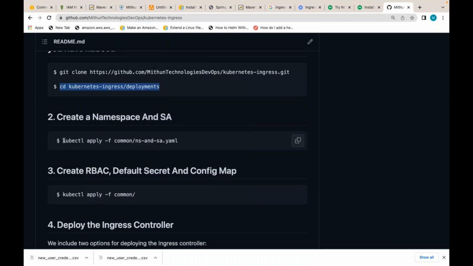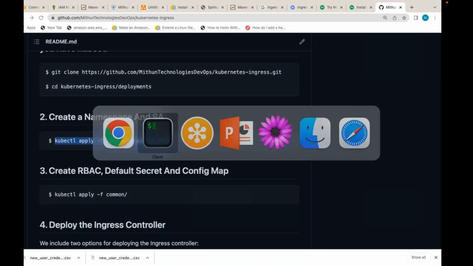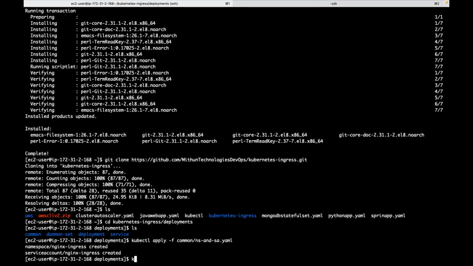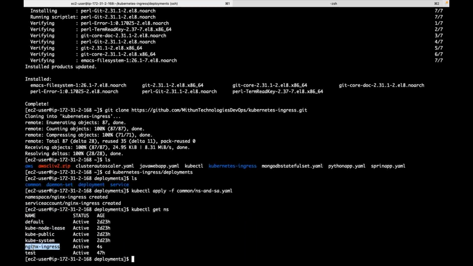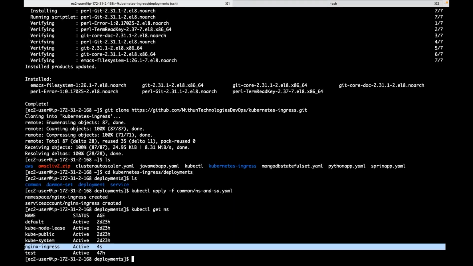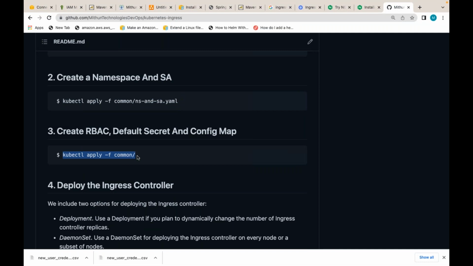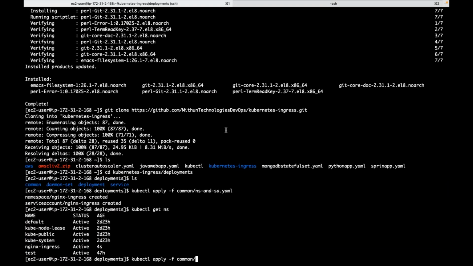First, I am creating a namespace and service account. As of now, do I have a namespace called nginx-ingress? Just now I created it using that YML. This YML has a namespace and a service account as well. Then I am applying all the YMLs that are part of that common folder. I am creating the required config maps, secrets, and roles used by the Nginx ingress controller. I am deploying all these things by just giving a folder name.